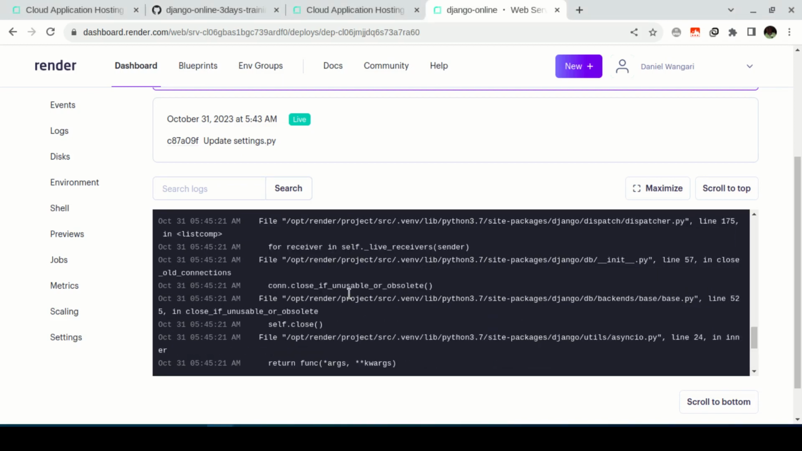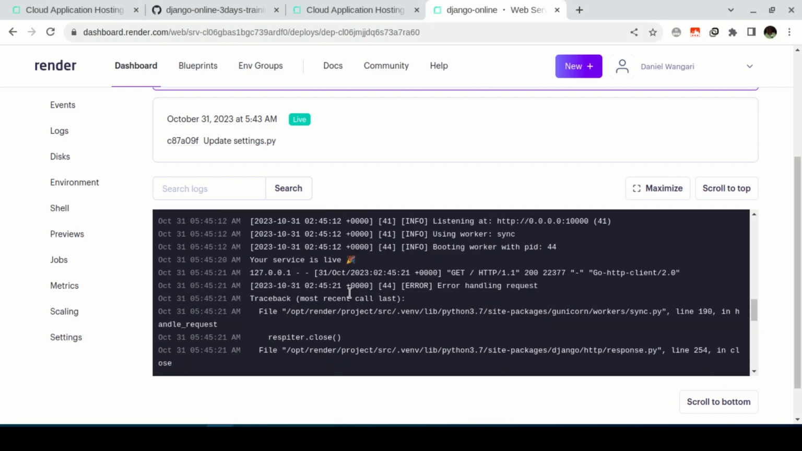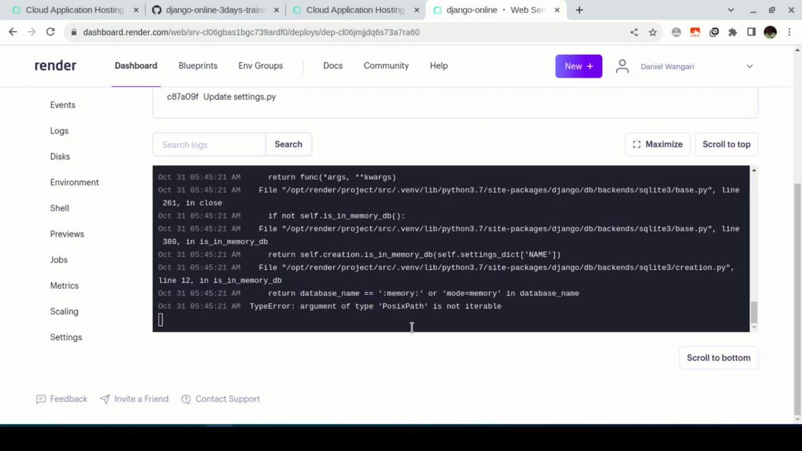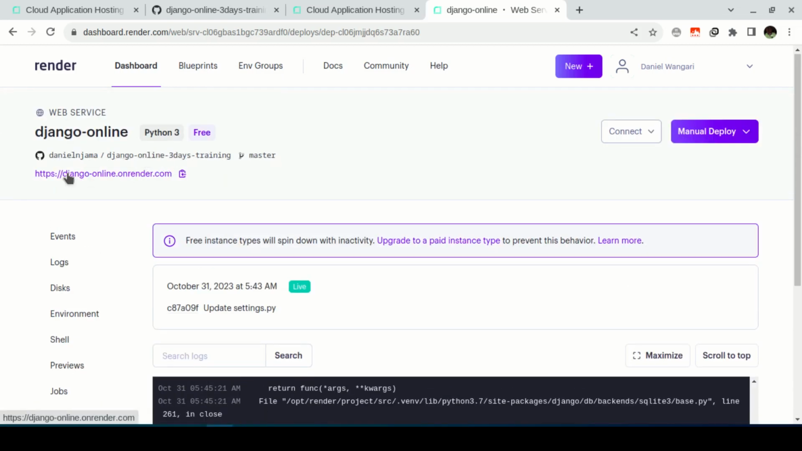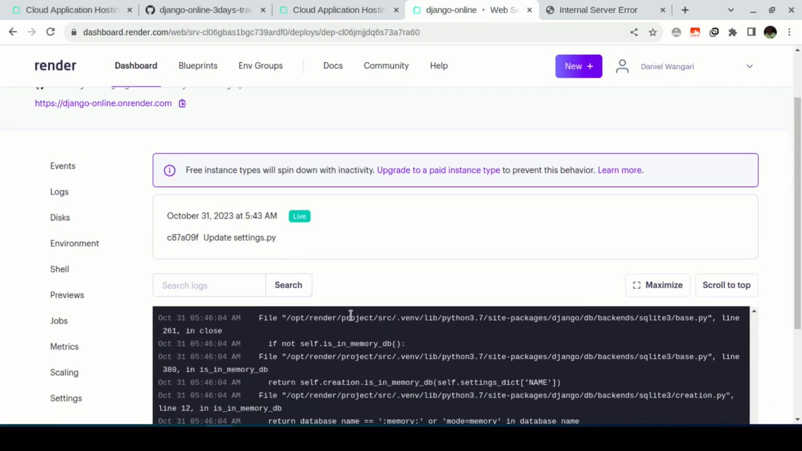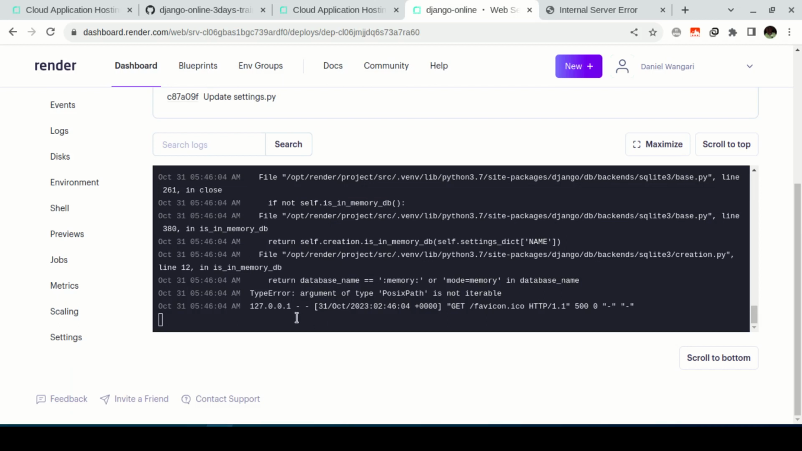Let me see if there is any error that has been returned. Your service is live. Alright, let me see. There seems to be an exception, but let me just access our domain name. So we were asked to give it a name, whereby we gave it Django Online. So a subdomain was generated automatically for this particular application. So here it is. Just click on that. Right, an internal server error occurred. Let me see. There is an error here.